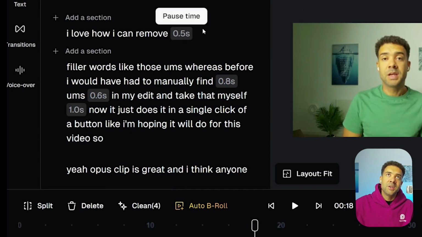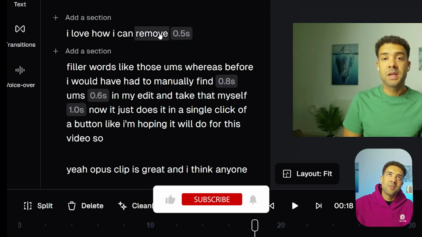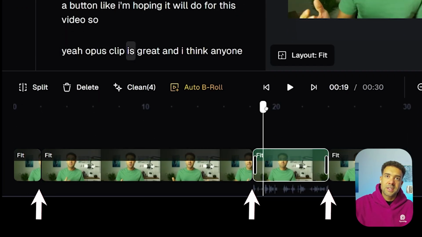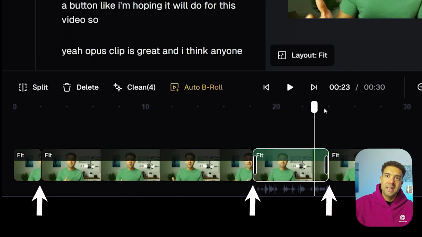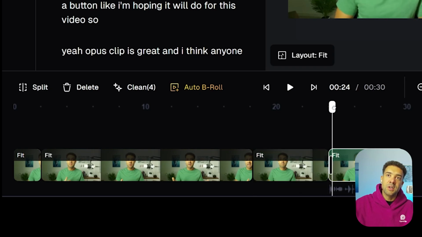And just like that, you can see the script up here has been split three times. Those splits have happened anytime a filler word used to be there. So after the word remove, and after the word so here, and after the word anyone. And you can see in the timeline, the video now has cuts in between these clips, and that's where the AI has automatically removed those ums from our video.